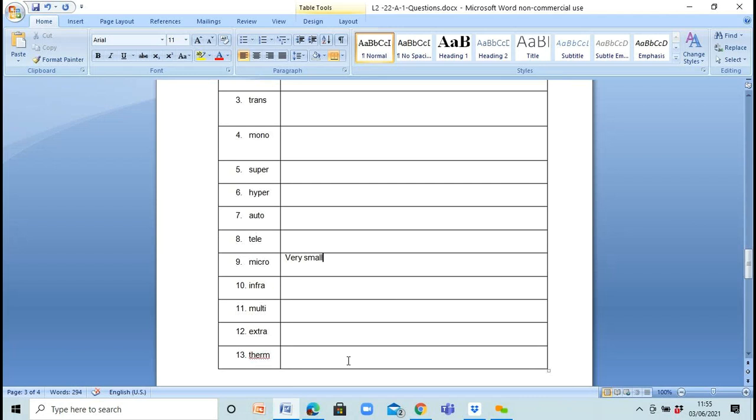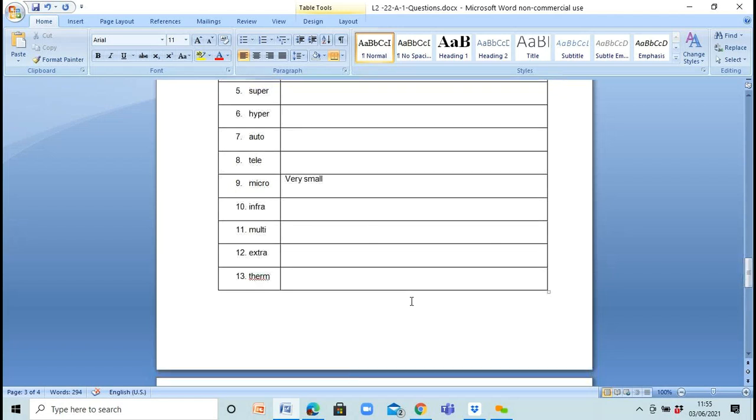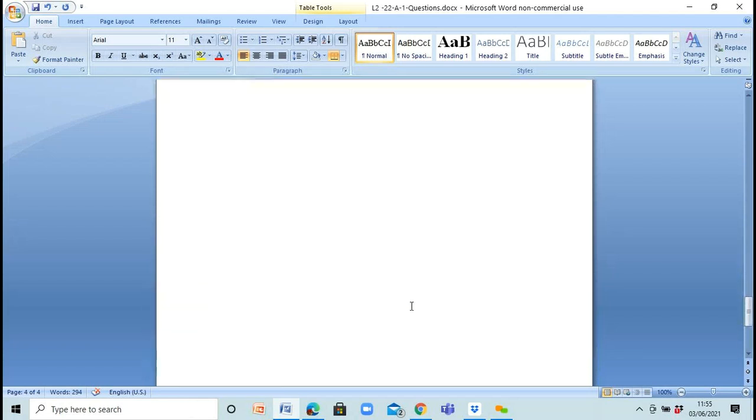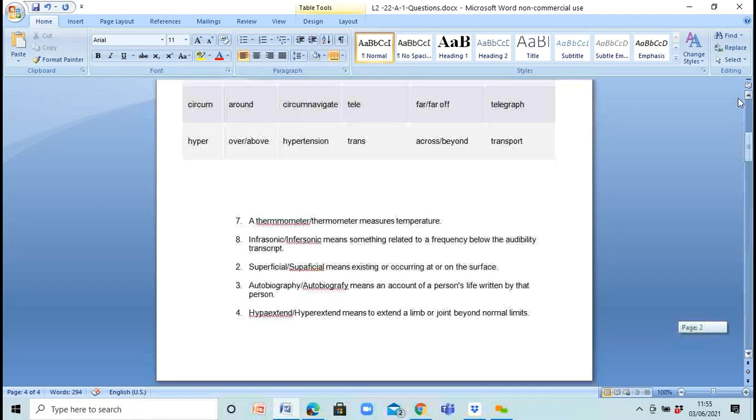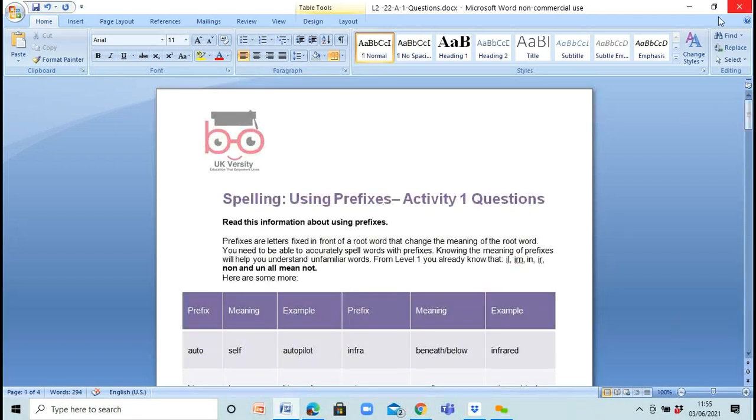So go on the internet, open the dictionary if you have one, and do it from there. And then that's it. It's a nice simple one. You've not got a lot of reading for this one. We've left those for yesterday's.